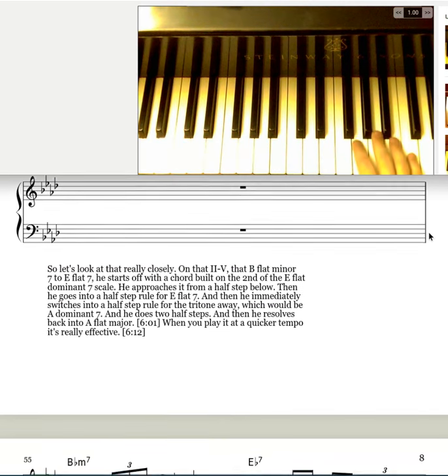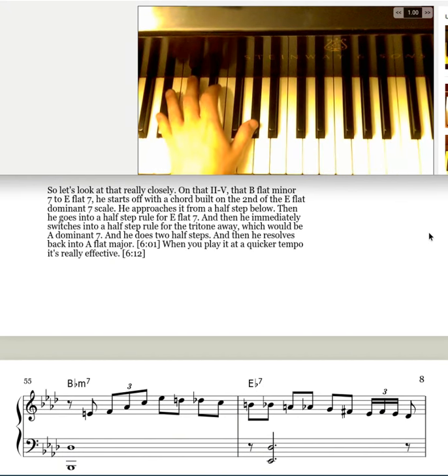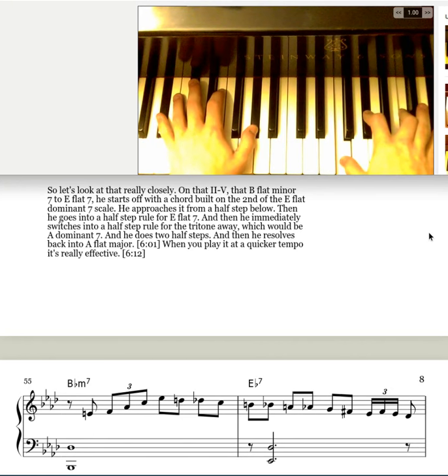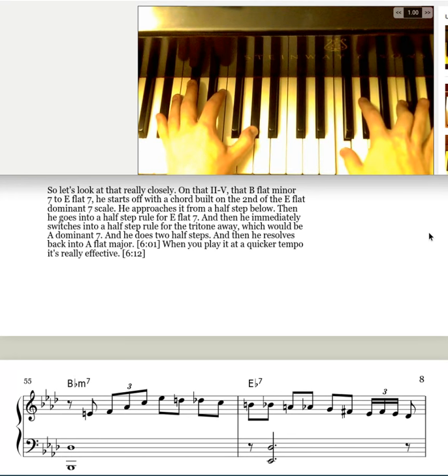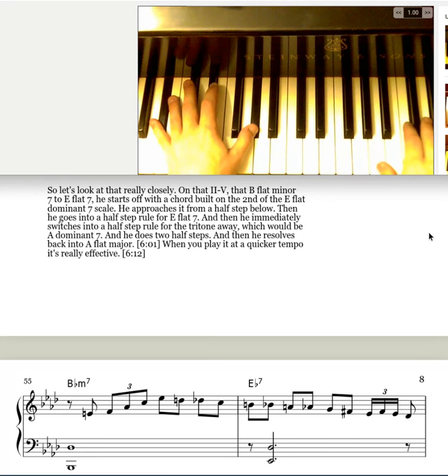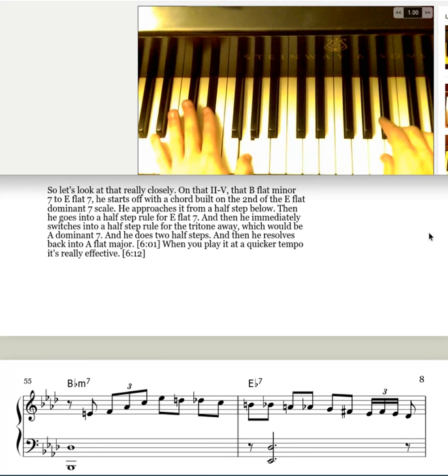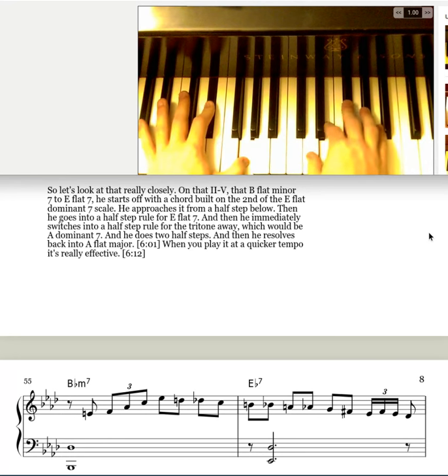So let's look at that really closely. On that 2-5, that B flat minor 7 to E flat 7, he starts off with a chord built on the second of the E flat dominant 7 scale. And he approaches it from a half step below. And then he goes into a half step rule for E flat 7. And then he immediately switches into a half step rule for the tritone away, which would be A dominant 7. And he does 2 half steps. And then he resolves back into A flat major.